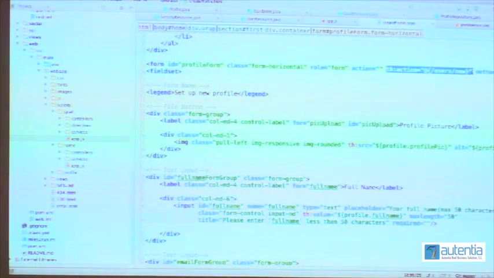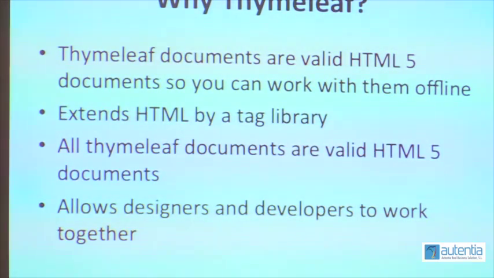It will also open as an HTML5 page, which works fine. In the server-based environment, it will just replace your action with the action that I have provided with th:action. So that's how it helps you. If you have to use an HTML5 templating engine, Thymeleaf is a very good option for that.